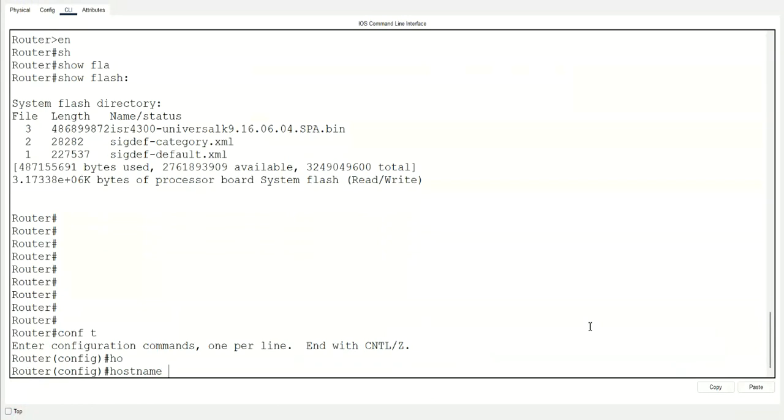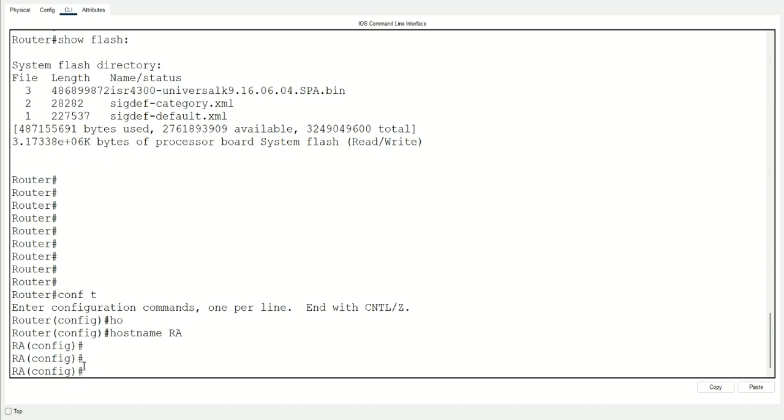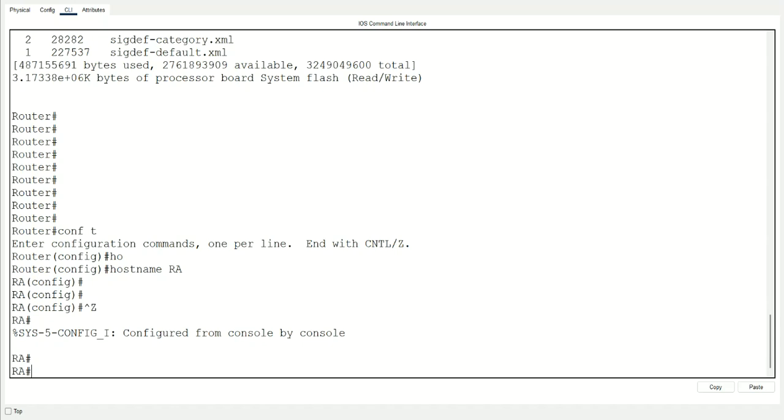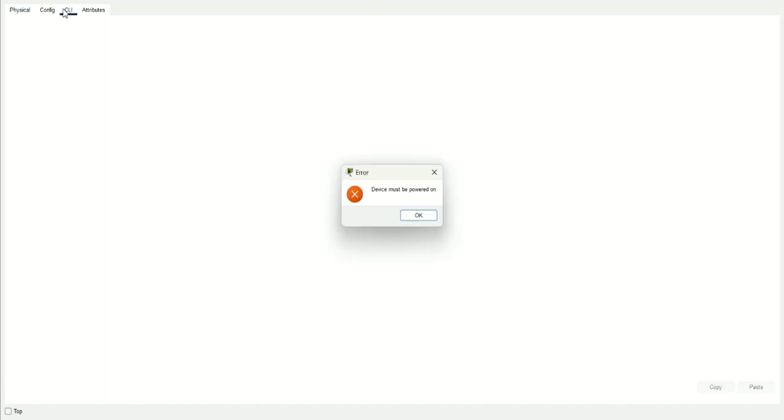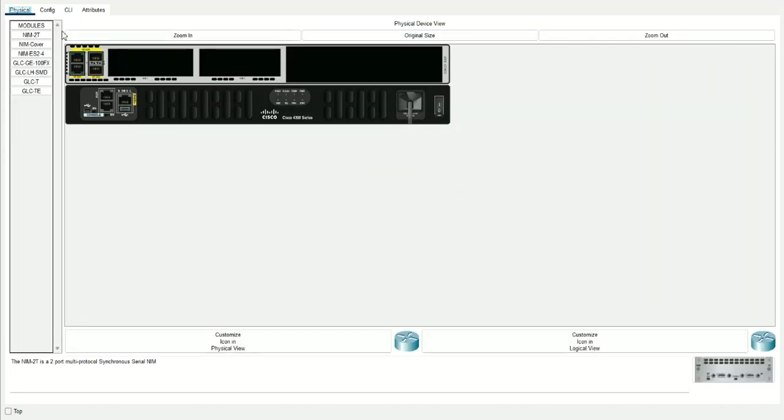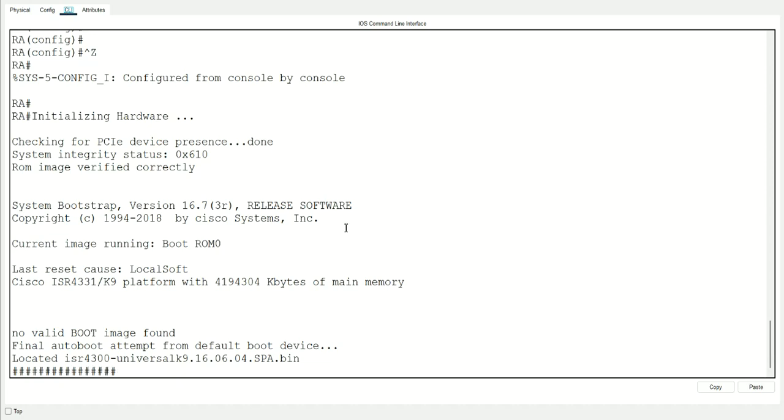I'm going to give a host name. You see, the default name is router. I'm changing the name to RA. You see, the name is changed. But if I don't save it, see, I'm not going to save. I forgot to save. I turn it off. So the device is off. And I turn it on now. The device loads, and again it will come with the default router name. There won't be RA because I did not save the configuration.